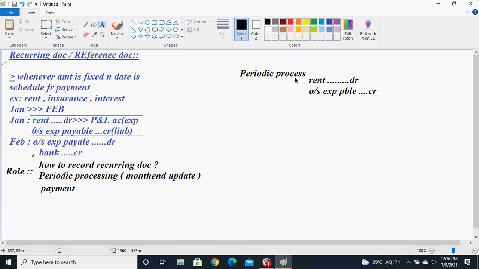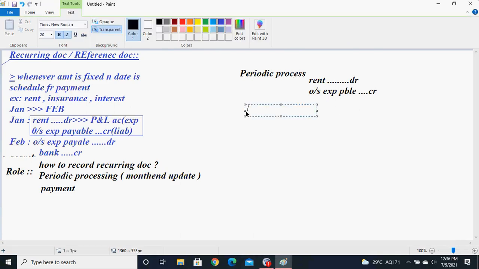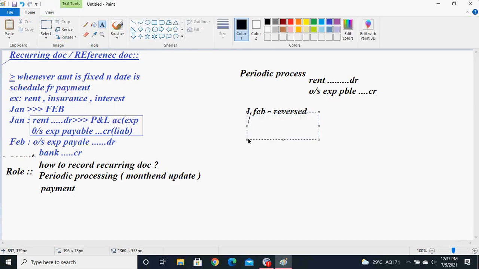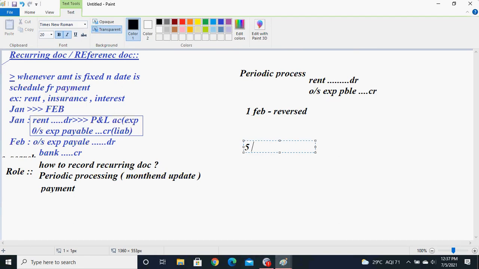Okay. Now, the first step they have taken is to run the periodic process. Okay. Very next month, on 1st of February, they will reverse this document. That means your outstanding is debited, your rent is credited. Now again, whenever they are paying these expenses, like on 5th, what will they do? They'll debit the rent account, then credit the bank.